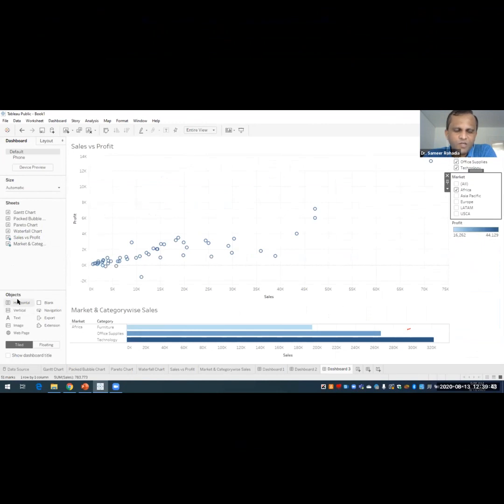The same thing we can also do with a horizontal container. So instead of having the top and bottom area, we can go for a left hand side and right hand side sheet. But the advantage of this vertical or horizontal container is that the size of the sheet, or the size of this chart, changes based on how much it has to show us.